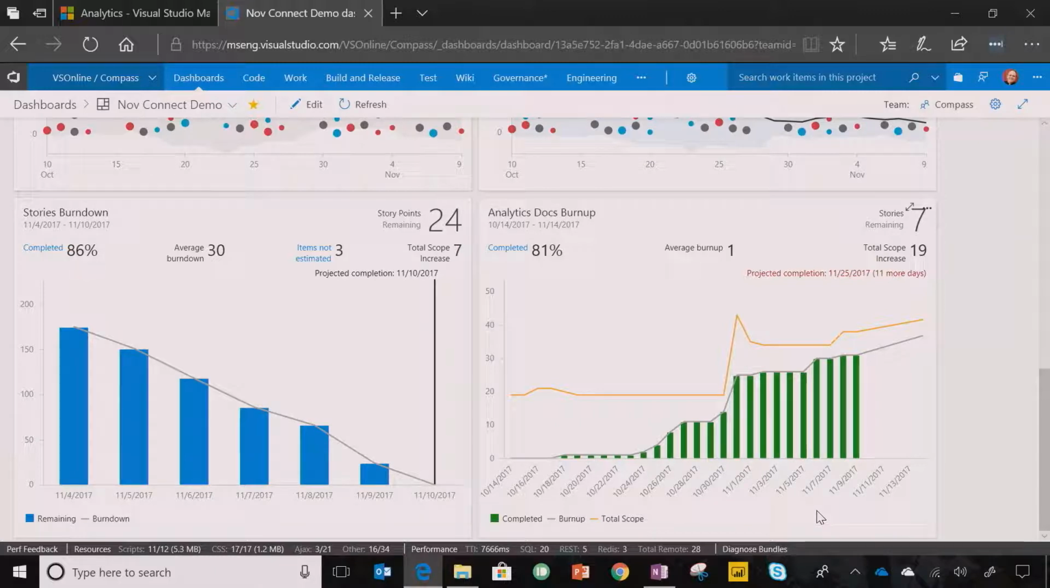The burn up widget is just like the burn down widget, except you're burning up scope towards a total scope line rather than burning down. Here we're seeing that the projected completion is beyond the end date. We're going to need 11 more days to complete this work, so maybe some scope needs to be adjusted here. These are the 6 widgets that are available now, and we're going to be developing more and more widgets for the Analytics extension in the coming months.